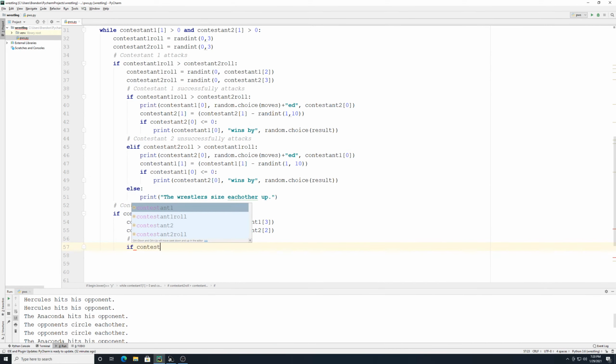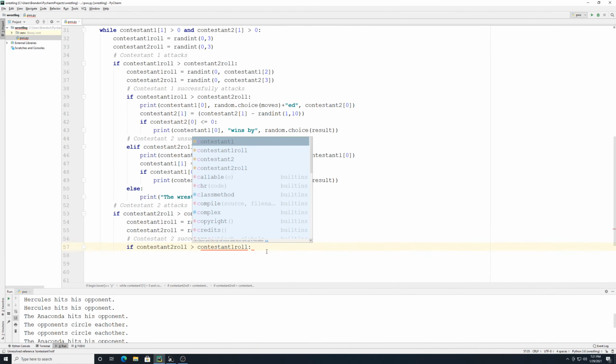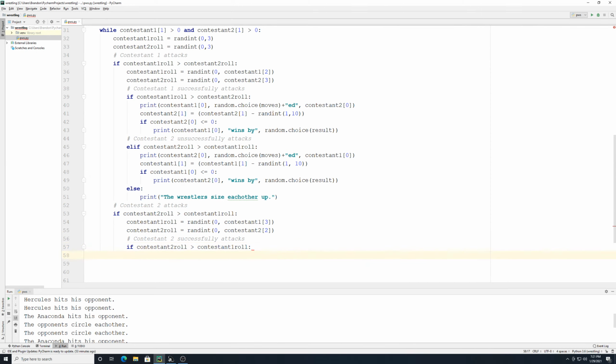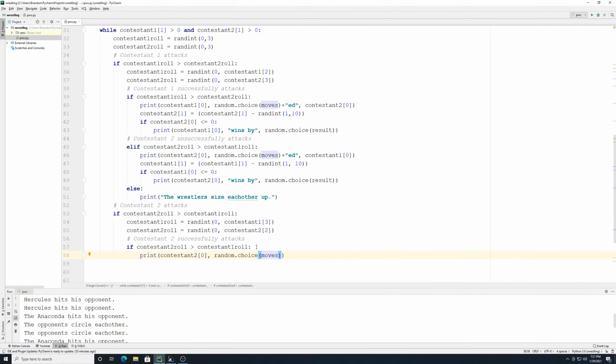And then I will go if Contestant 2 roll is greater than Contestant 1 roll, and then I can go print Contestant 2 0, comma, random dot choice moves plus ed Contestant 1 0. Okay, so I'm just kind of going with this line 40 up here, right?